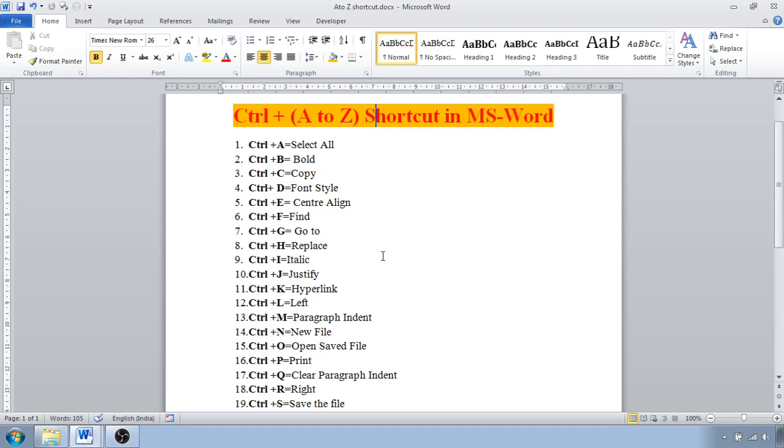Hello friends, in this video we are going to see shortcuts in MS Word. To work faster on an MS Word document, you need shortcuts. So there are shortcuts with a Control key from A to Z. Now let's see one by one.